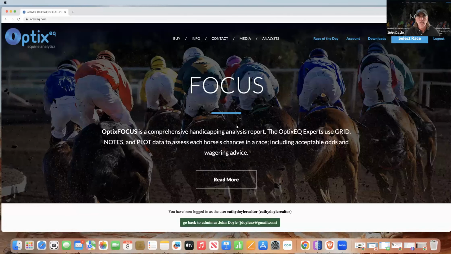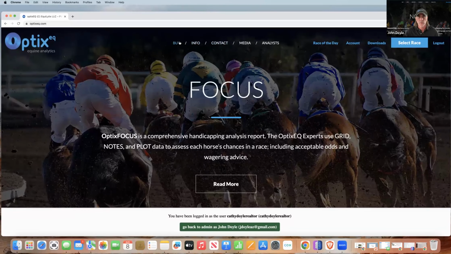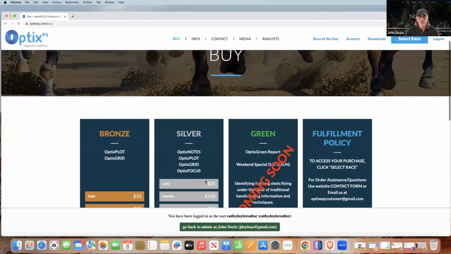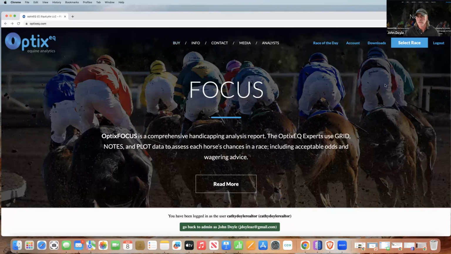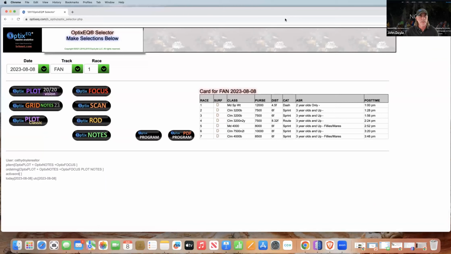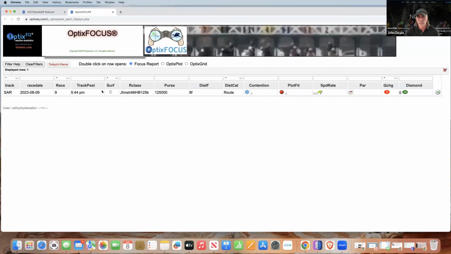Okay, so how do we access it? If you buy it, it's available through the silver plan. You want to go to buy, and part of the silver plan is OptixFOCUS. That's the first thing you want to do. Then once you've bought it, you sign in and go to select the race. You're not really selecting a race, you're just hitting the focus button, because what we're going to do is publish the races that are in focus for that period of time in a table. So all you have to do is click it.